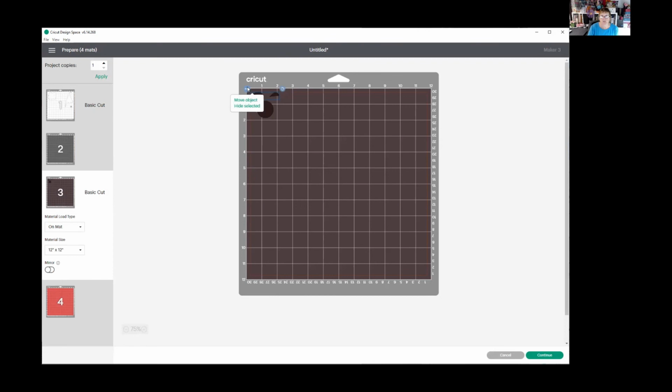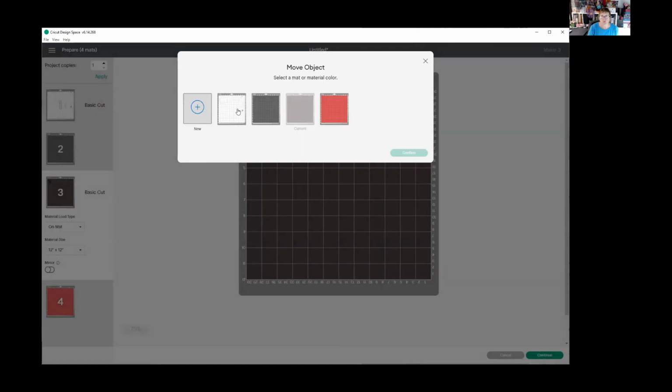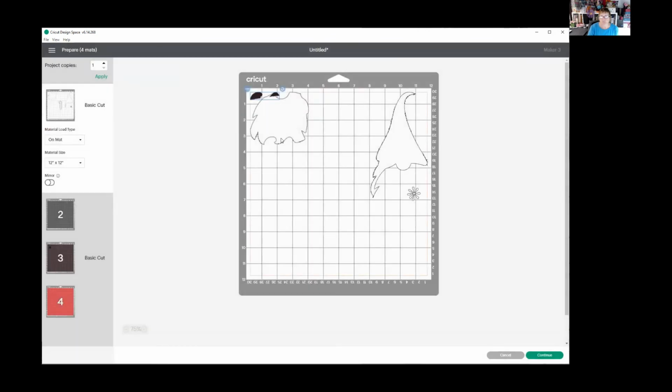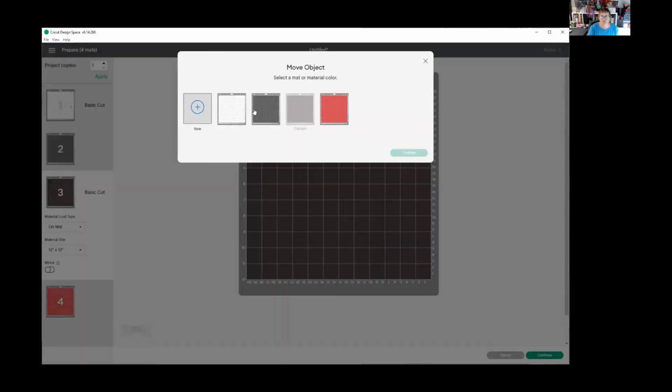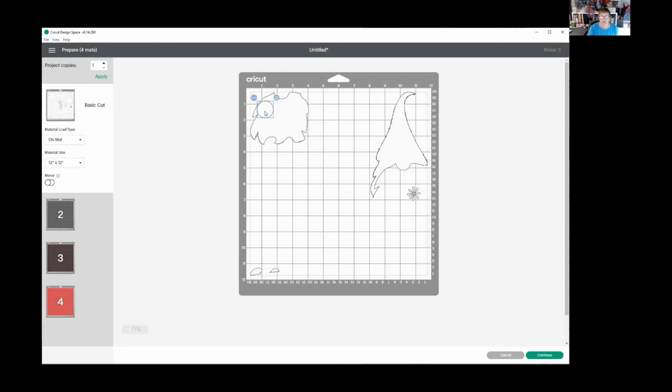So let's just move these onto the white mat as well. And let's just move the little feet down here. And I think we had 1 more to move. And we can move this object. We're going to the white mat as well. And we will just bring it down here. Right down here. No, I'll have to bring it over here. So let's just get it tight in there. Only using 2 inches. Perfect.